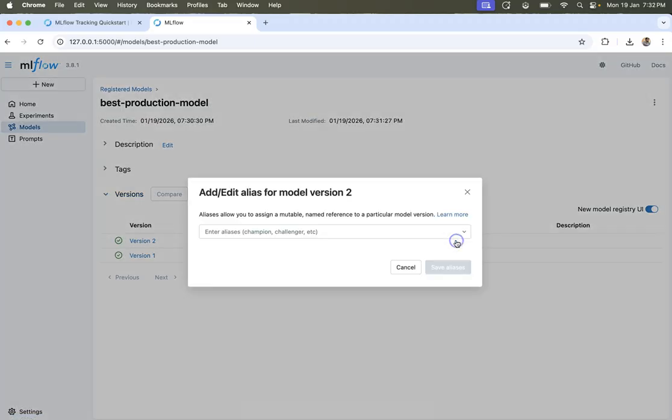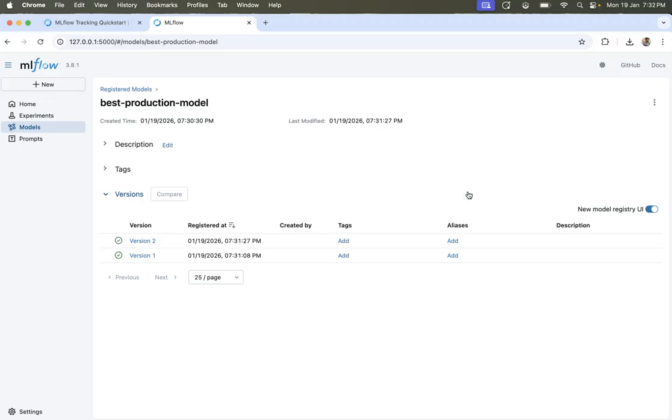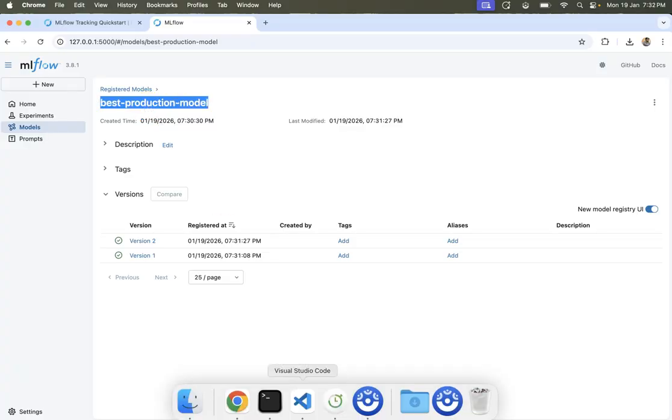Now what I can do is come here, add tags to it, and add aliases to it. Aliases would help when, let's say, I'm deploying the model as an HTTP based server. So for now, the basic idea that you have to take is you can register an already logged model, and that gives you some additional features such as versioning and lineage for the model.